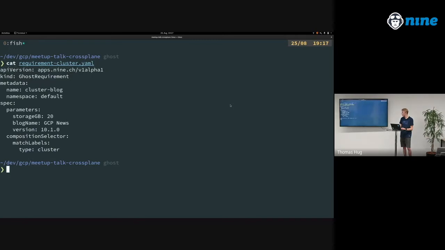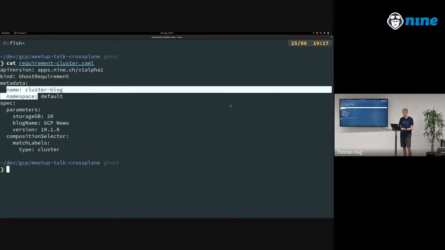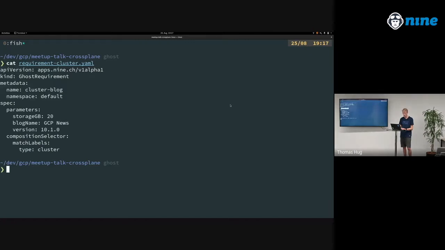kind defined, and this is already a Crossplane resource. So this is what the developer would see. He would just want a Ghost requirement. That's the kind. There's some metadata, so he'll name it cluster blog, namespace, and other than that, he just needs to know a few things. He needs to know how much storage he needs. That's for the database. He needs to set a blog name, and he needs to set a version.